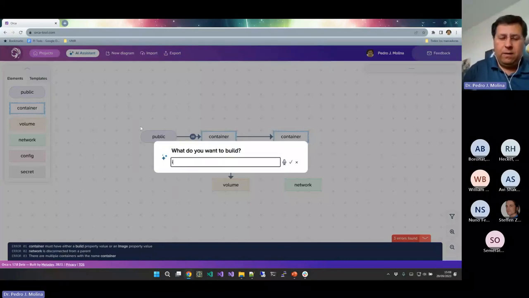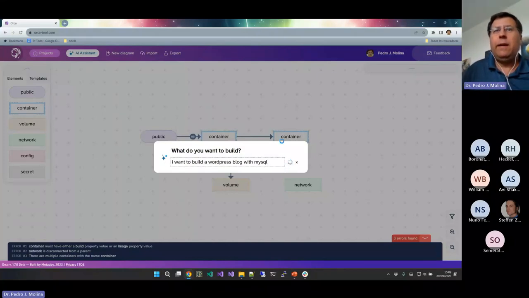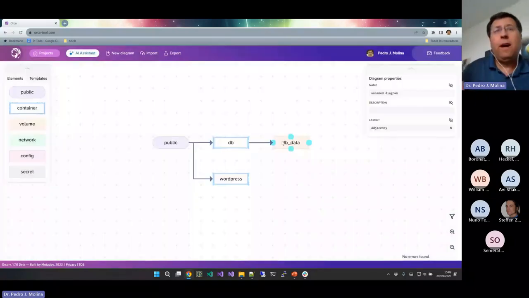For example, I want to build a WordPress blog with MySQL. So basically, you can use voice if you want, or just type it and then send it to ChatGPT, in this case just an artificial intelligence backend, and it will provide us a generated example of containers for this kind of thing.